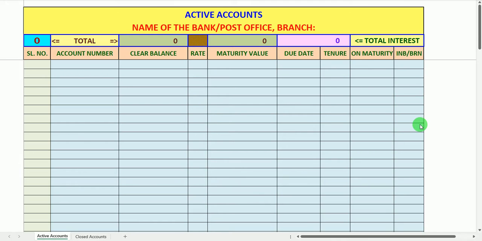Friends, as you know, many people have fixed deposit accounts in banks and post offices, but many of them never bother to maintain a personal record of their accounts. They depend solely on the bank and post office record.